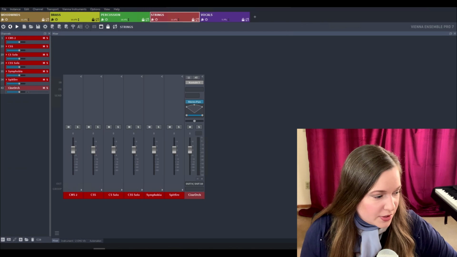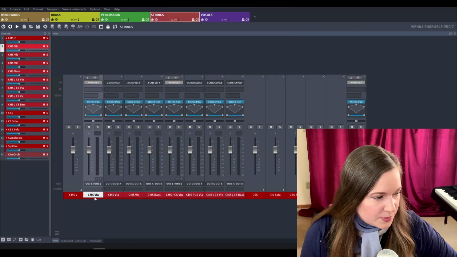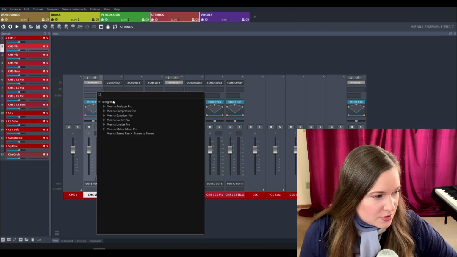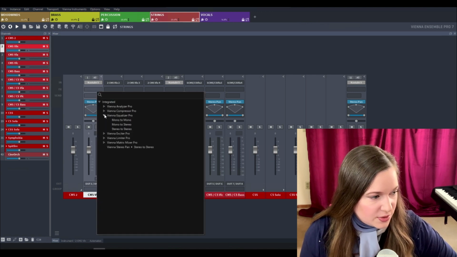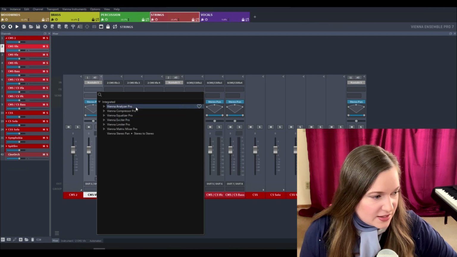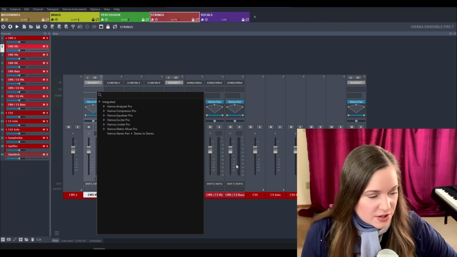There's also brand new audio plugins. Let me go into the mixer and just open this up. So you can now go in here. You have some really, really good stuff. Analyzer, compressor, equalizer, exciter, limiter, matrix mixer. These also come in surround. If you create surround channels, there will be surround options here as well, which is really quite nice.